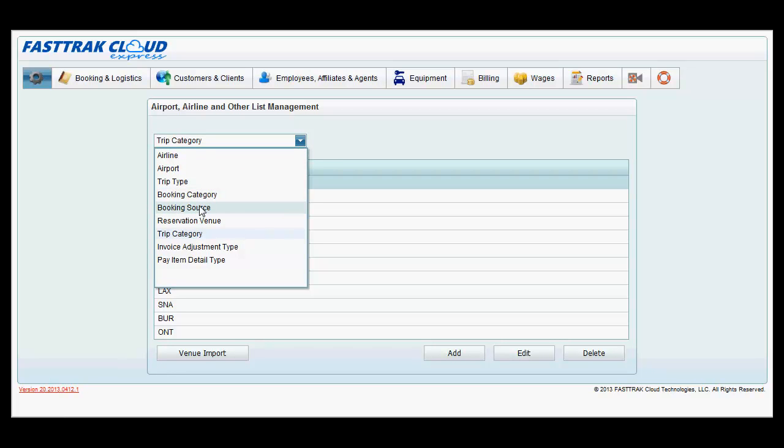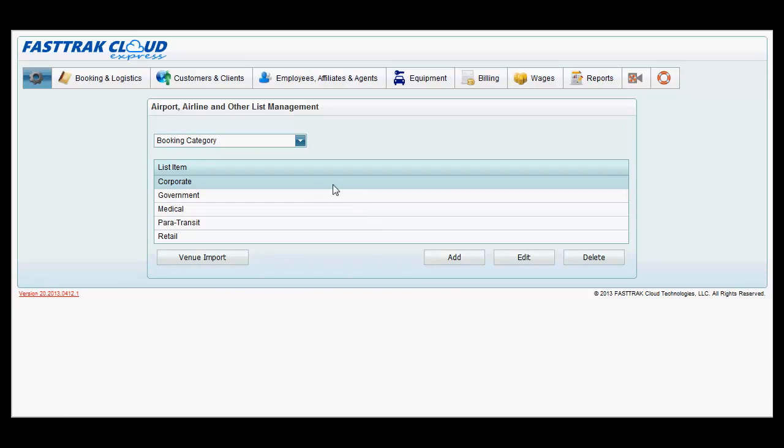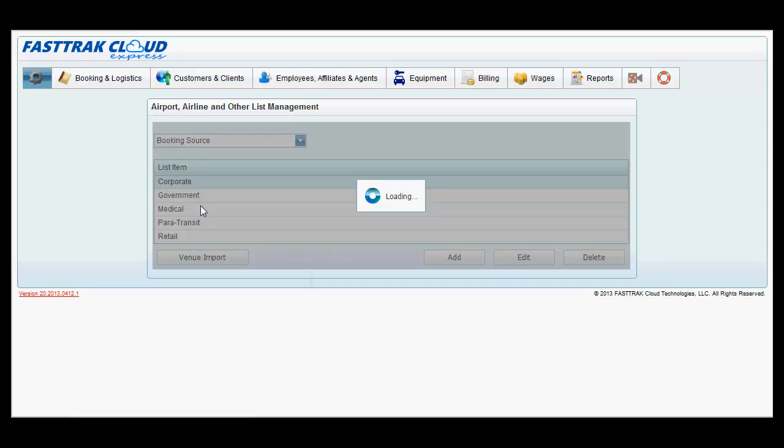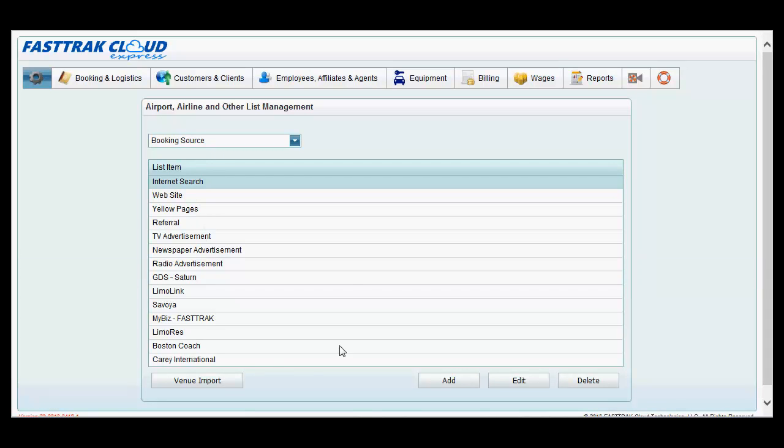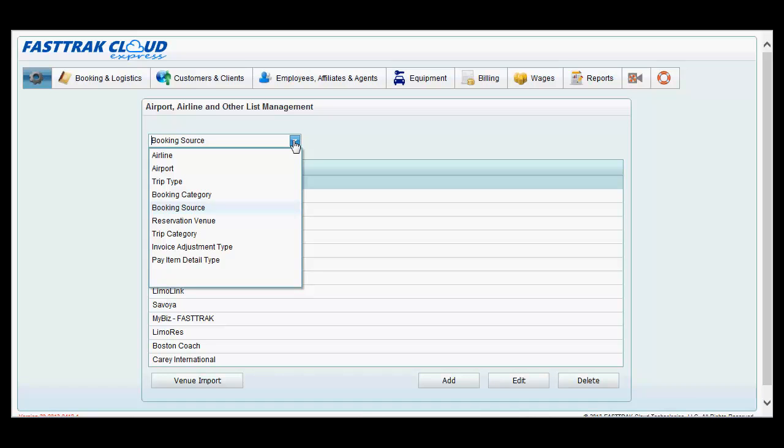Booking category and booking source. Booking category is a type of job that it may be. Is it a corporate job, a medical job, a retail job? You can add, edit, and delete any one of these. Booking source, telling you where the reservation came from. Was it an internet search from the website, Yellow Pages, referral? You may add, edit, and delete any of these. Please keep in mind that none of them are required when entering reservations. However, they are helpful later when generating revenue reports.